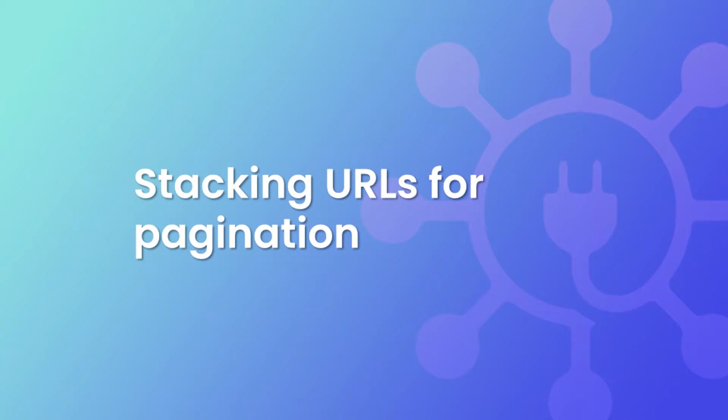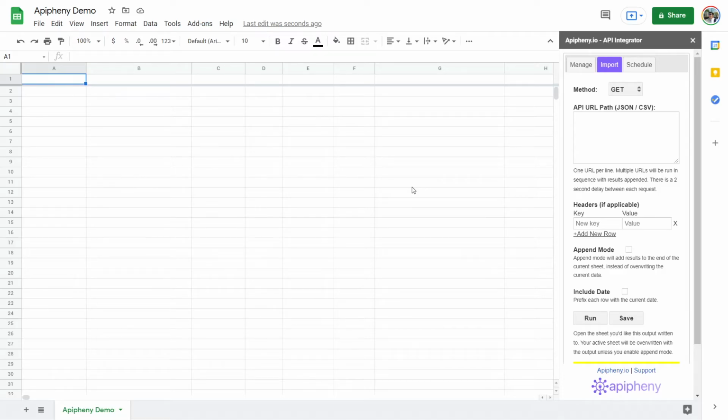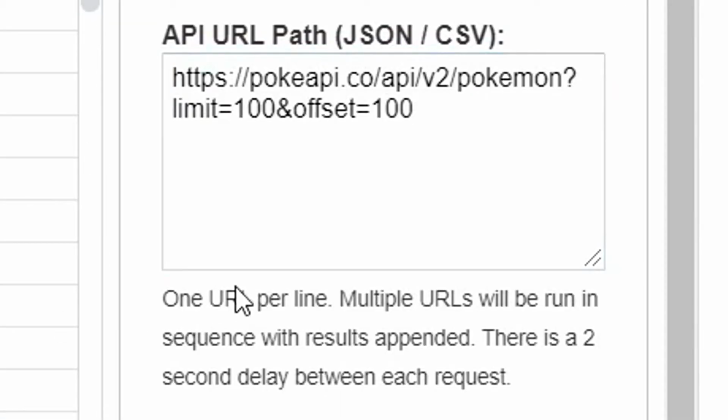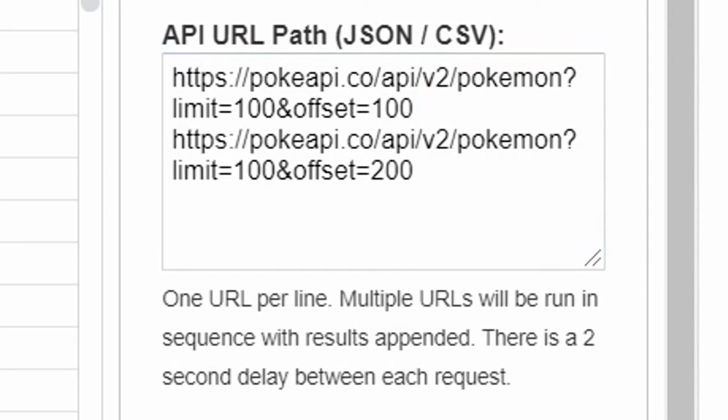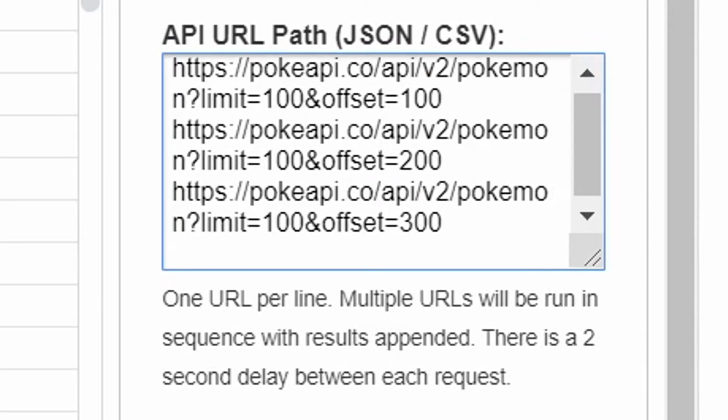Stacking URLs for pagination. URL stacking can also be handy for handling pagination, which is when the API divides the data it sends you into pages. For example, an API might limit itself to sending you only 100 rows of data per request. You can override this rule by stacking the endpoints and attaching the appropriate parameters to ensure that you're getting the right data. In this example, we attach the appropriate parameters to the same endpoint so that we can get 4 pages of data in sequence.